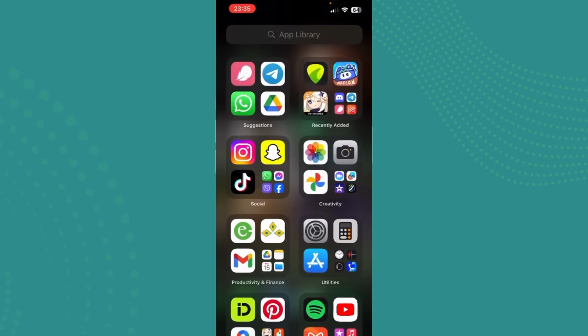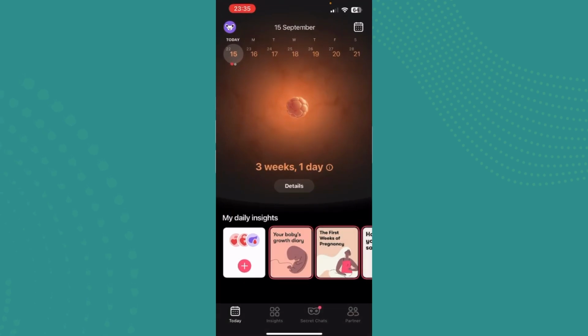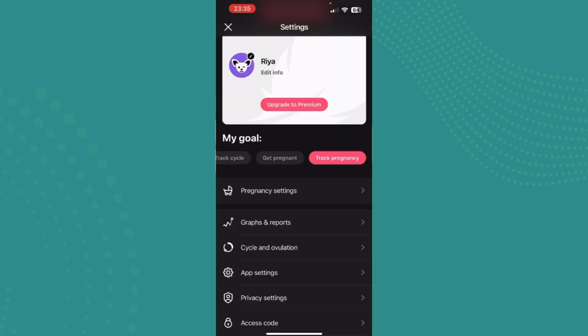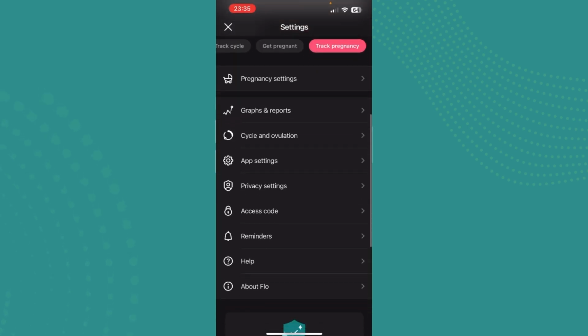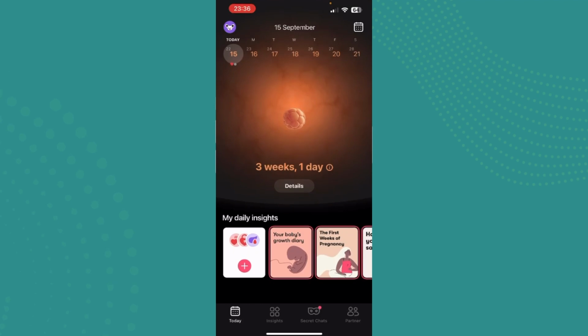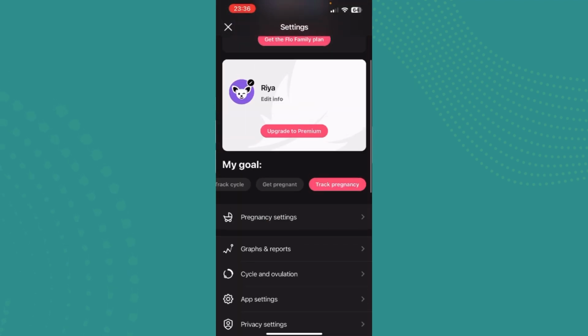First of all, you just need to go ahead and open Flo. And once you're there, you just need to go ahead and tap on this avatar button on the top left corner. And now you can see many options over here. So once you're here, in my goal, you can just go ahead and change the goal to track cycle instead. And in that way, you can just log your miscarriage in. The app will automatically get that your pregnancy has been terminated and you would have successfully logged that you have had a miscarriage.